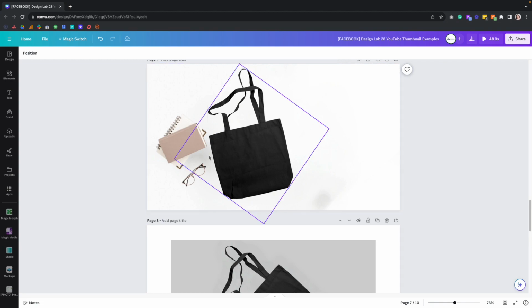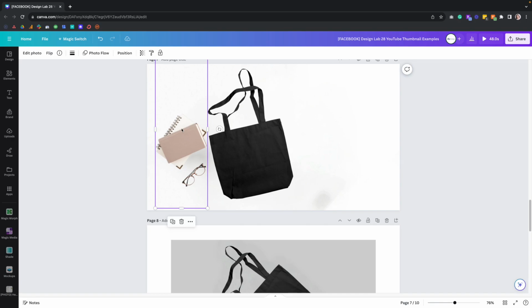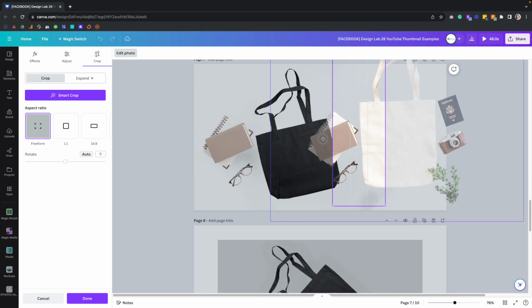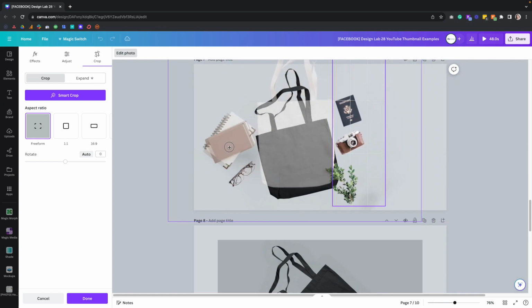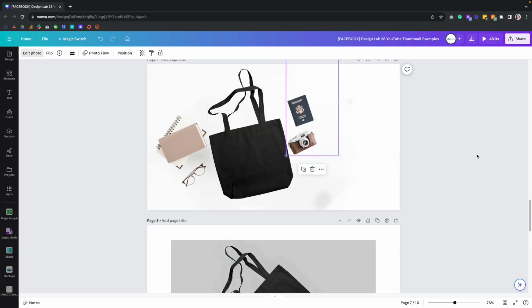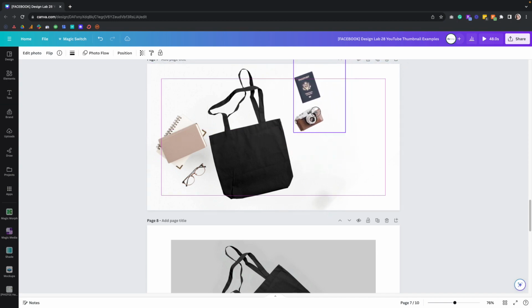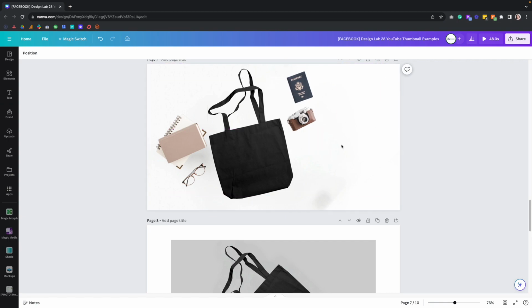Or let's say I did decide the passport and the camera that was in the original one. So I'm just going to slide over, bring this up so that way we remove the plant, click out of it, and now I'm just going to drag it over just a little bit more. Now I can place this wherever I want, just clicking and dragging my mouse, and then put it right there.